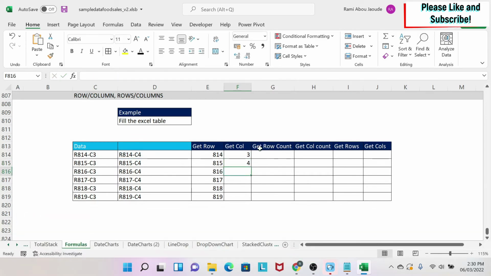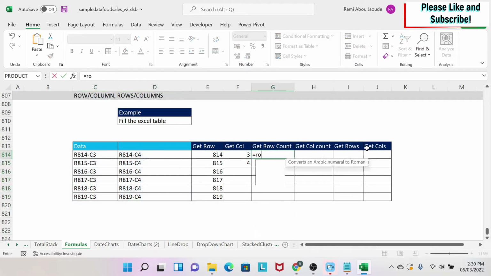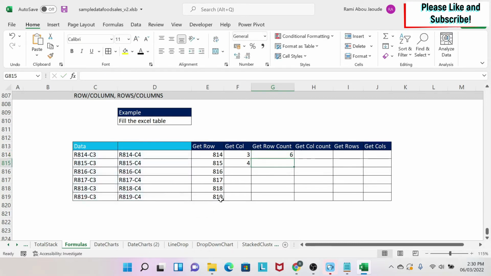Next, I need to know how many rows I have in my data set. So I'm going to select this data set and check how many rows I have. So I'm going to do ROWS with an S this time. I'm going to select this, and then I'm going to close the parentheses, and I'll get 6, which means that I have 6 rows: 1, 2, 3, 4, 5, 6. And again, those formulas are useful when you want to do manipulation, etc.